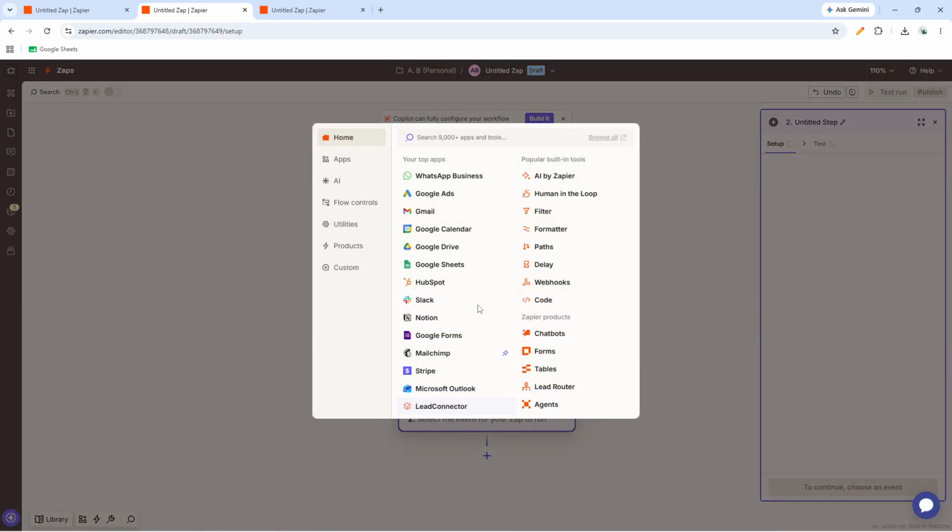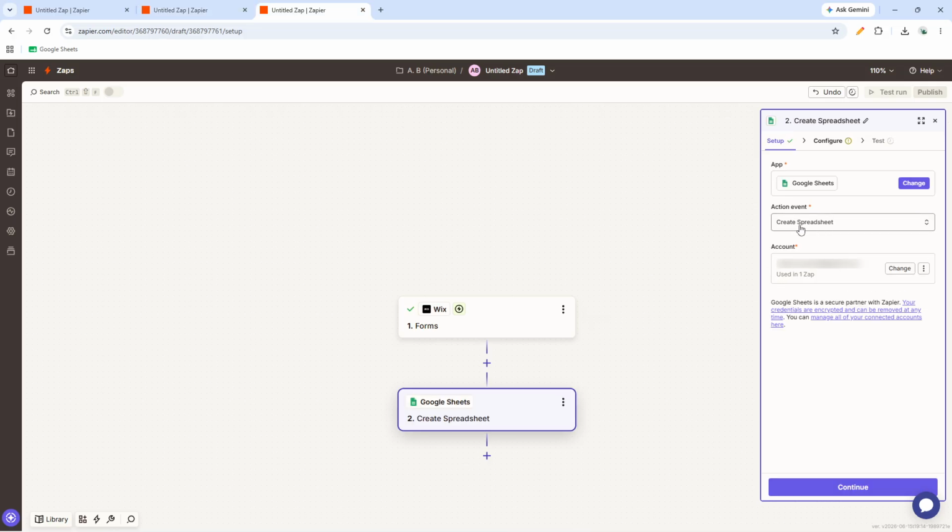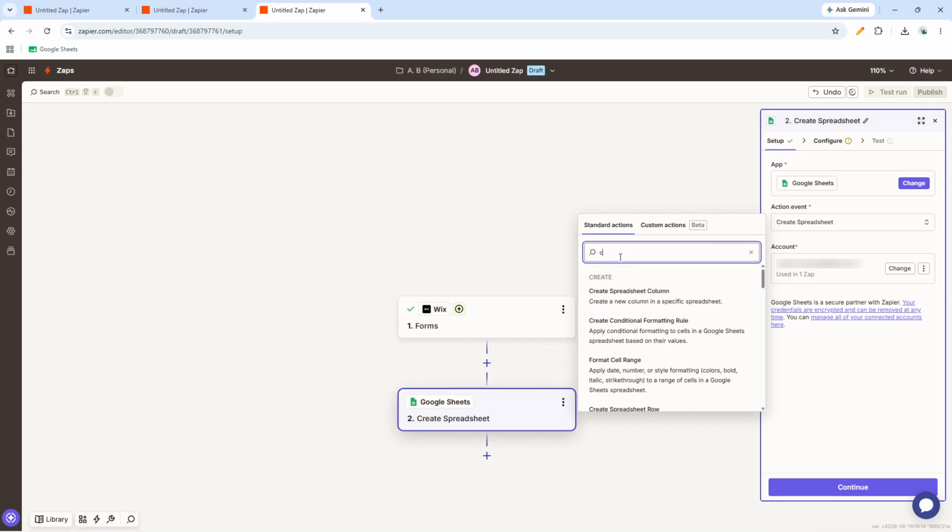After that, click the Action step. This is where you decide where the Wix form data should go. Select the app you want to send the data to, such as Google Sheets. Then choose Create Spreadsheet Row as the action event. This means every new form submission will create a new row in your spreadsheet automatically.